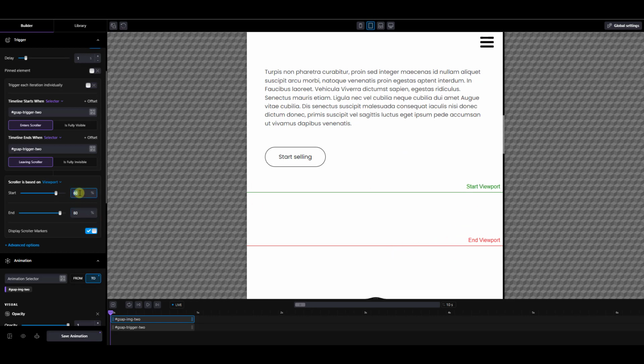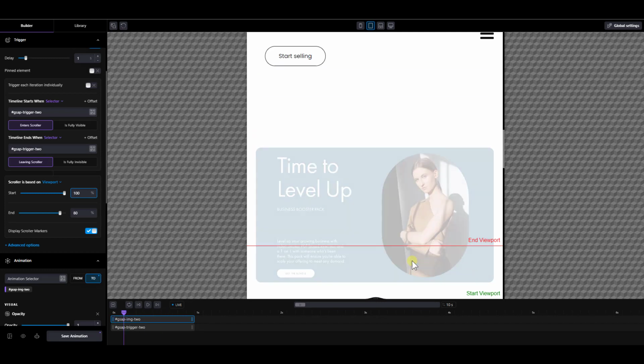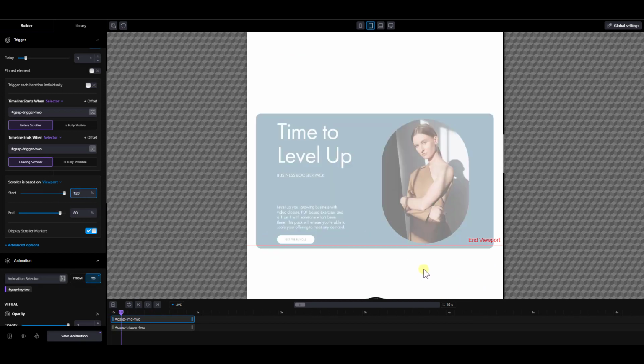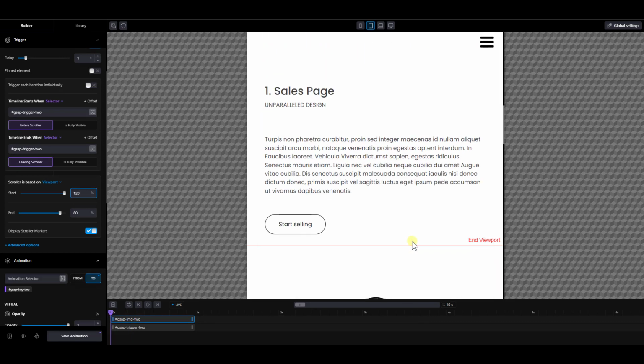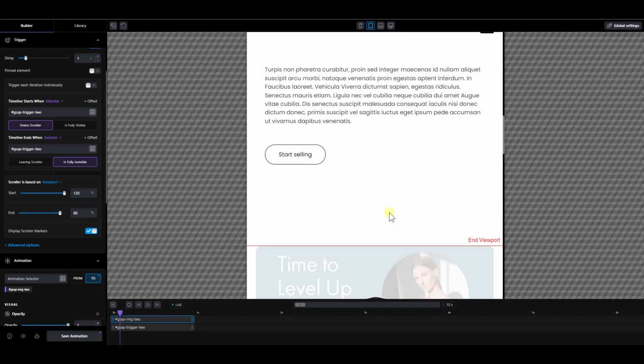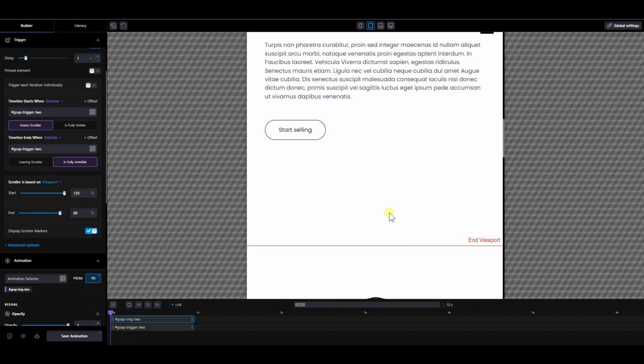Now for this one, if I set it to start at 100, it's going to take it to this point. You can see that it's kind of starting, but I want it to start much earlier than this. So if I give it like 120, so 20% earlier, it's going to move that start position further below the viewport, so that when we come up, it's already starting. And then I want it to finish when it is fully visible. We don't want it to end prematurely.